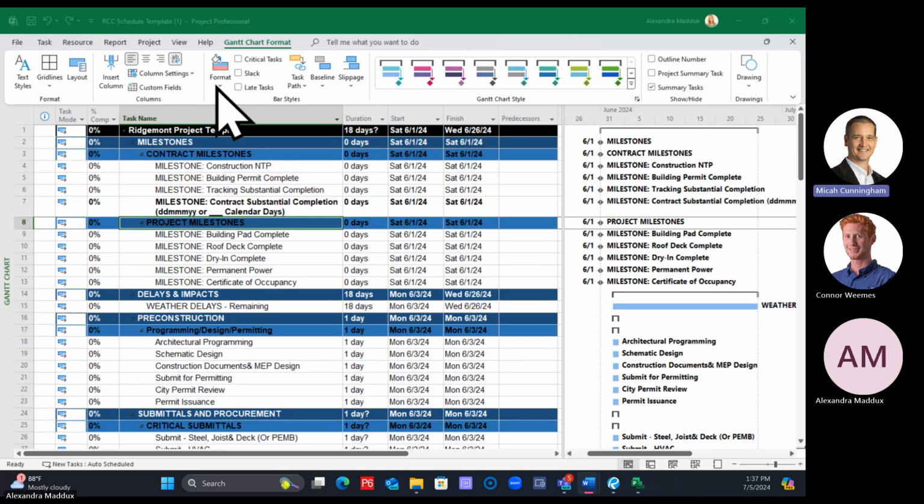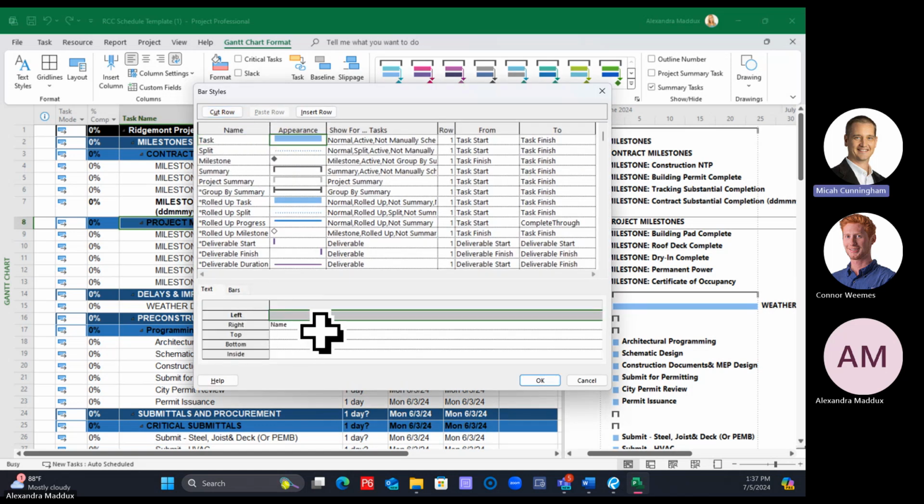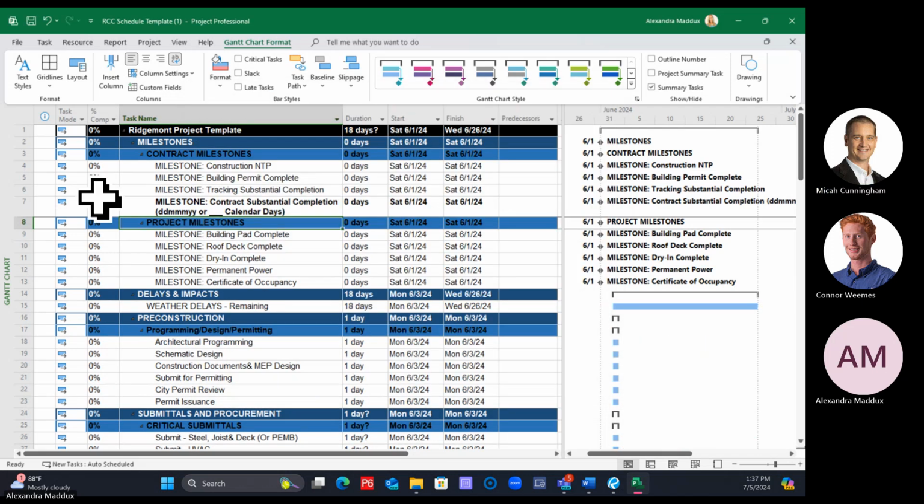Okay, if you want just the bars, no names, then you just go back to the paint bucket for format. You go back to bar styles. And then in task name, under the text, you can just click the cell and then hit your delete key. And it'll go away.